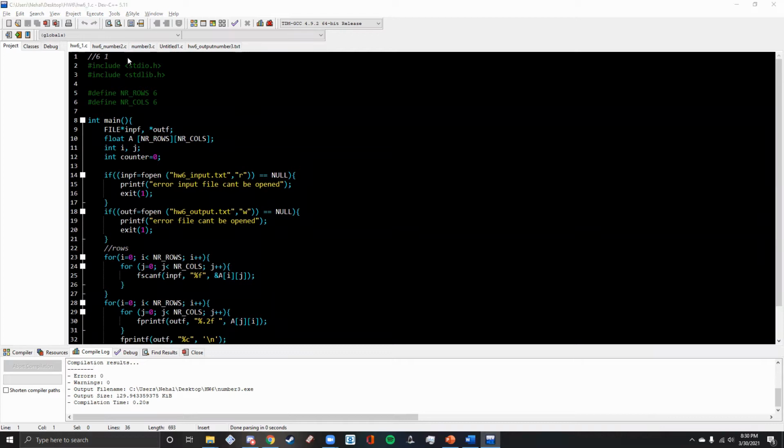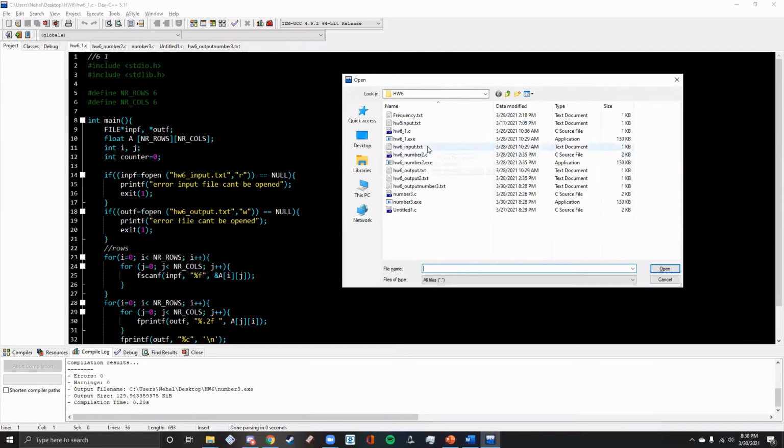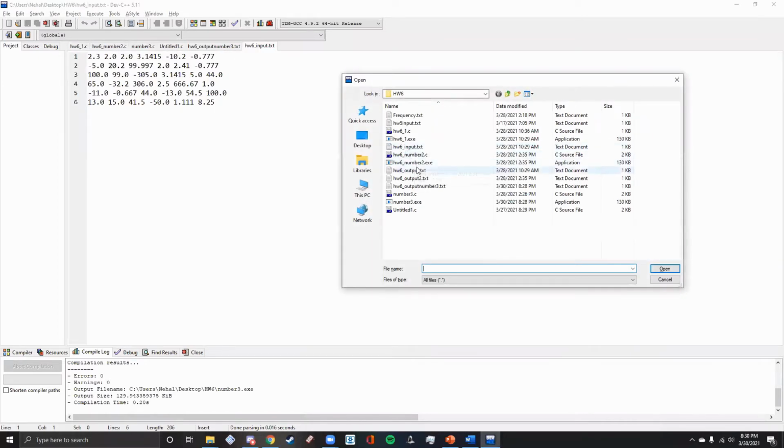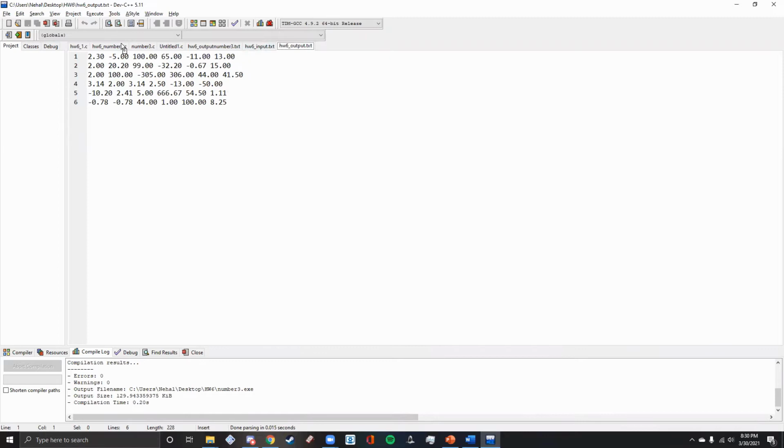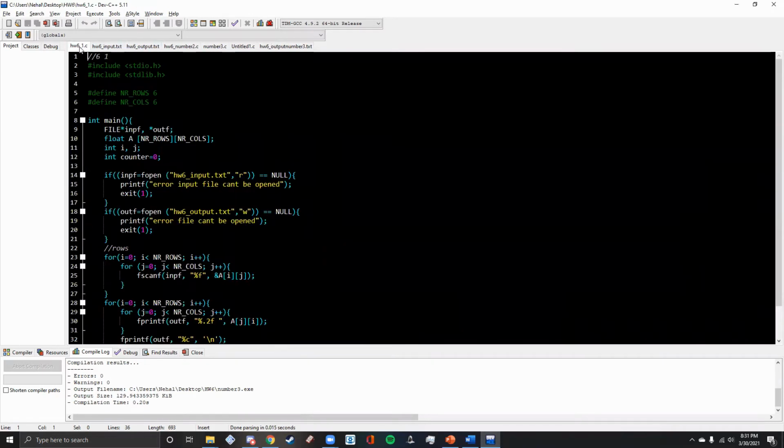Okay, let me just pull up the output file as well and the input. All right, so this is the input file that we had. So it's 2.3, 2.0, 2.0, 3.1, 4.5, and then it goes on -5, 20.2, yada yada. Yeah, I just copied the one from the test cases. So here's the actual code for it.